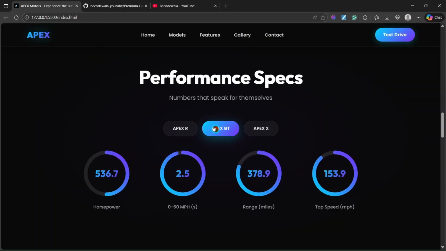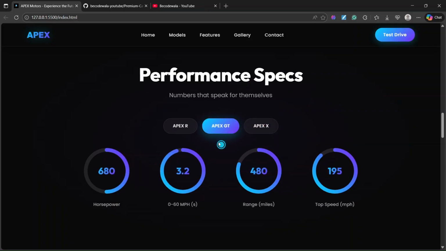The issue is when we go to the other models, the length of the circumference, the filling color, is still the same, but it should animate each time based on the number count present in it. So you have to fix this.